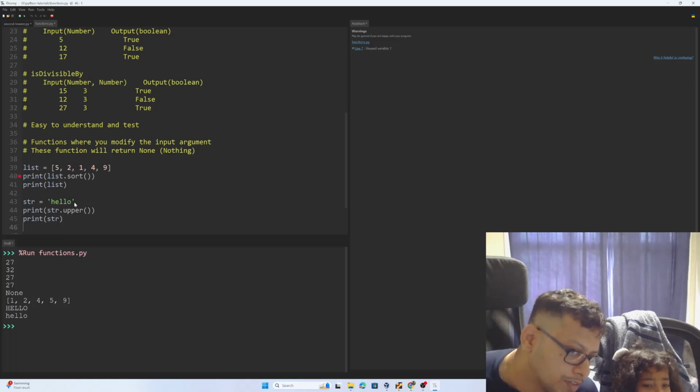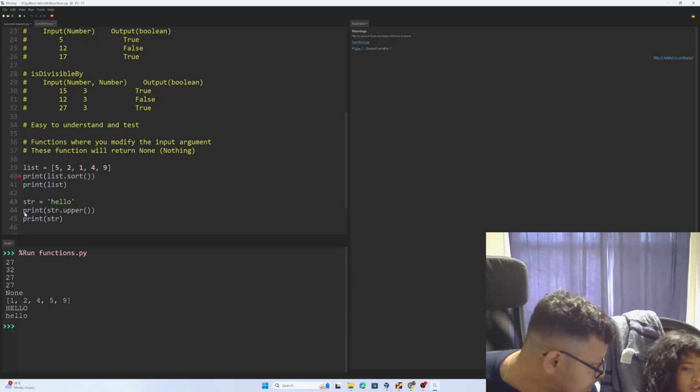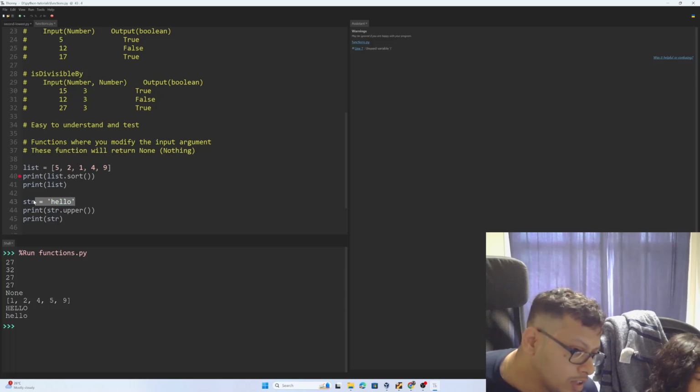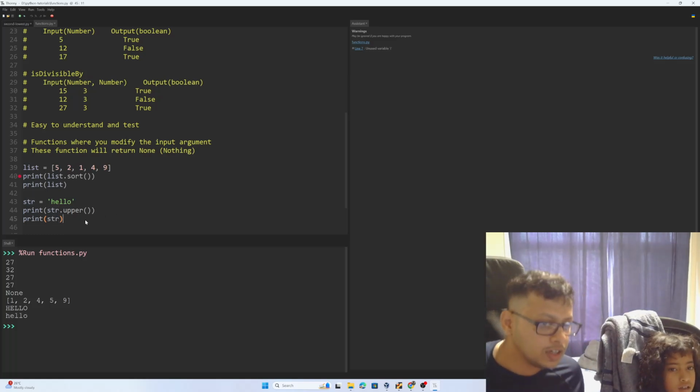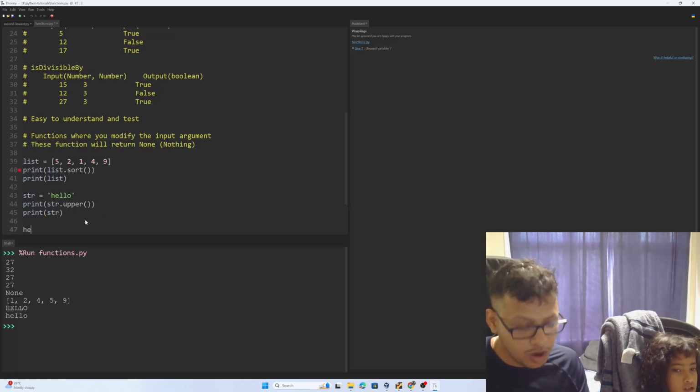See, what we did is we set str to hello. We call this function str.upper. Whatever the input was, which was a lowercase str, it gives you a new string, which is the uppercase str. But the original one was not modified. The original one was the same. You can check by printing it, and it prints the same old str. So this means that str.upper is a pure function.